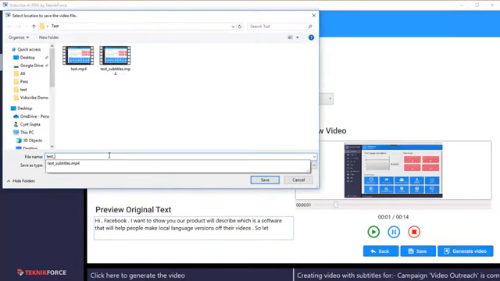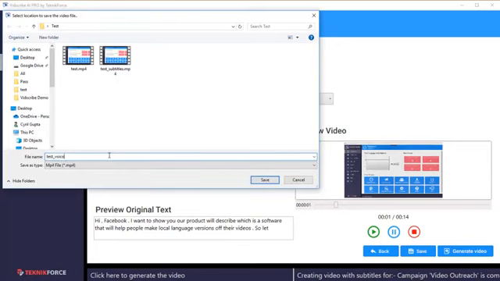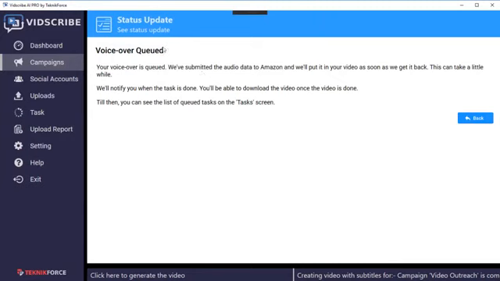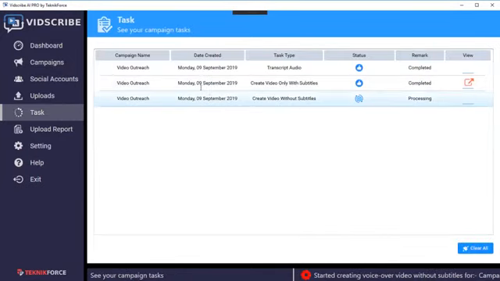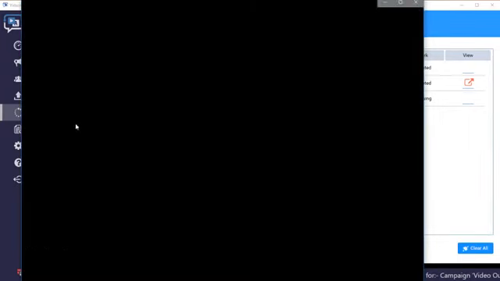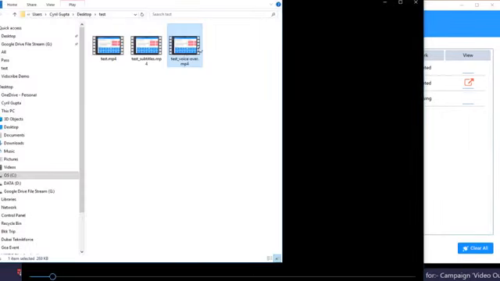We can call it test, and let's call it voiceover. Click on save, and again your voiceover is queued. If you go into tasks, you can see that it's queued, and once it's finished, you will get a notification. It's already done.